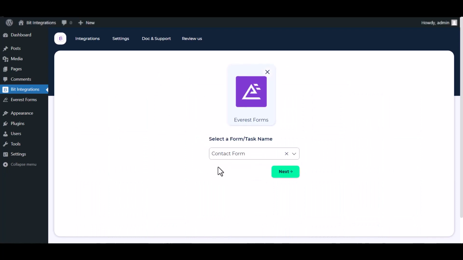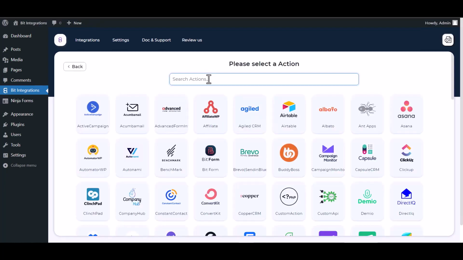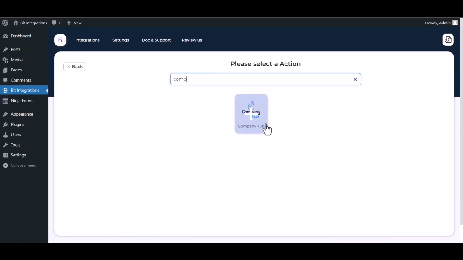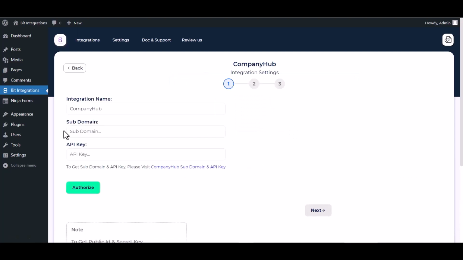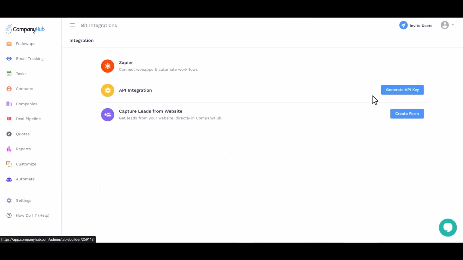Select a form. Next, search and select Action CompanyHub. Give here the subdomain and API key. So please visit the CompanyHub subdomain and API key.